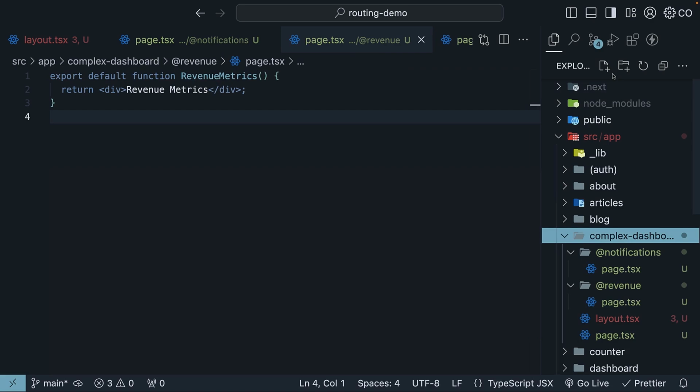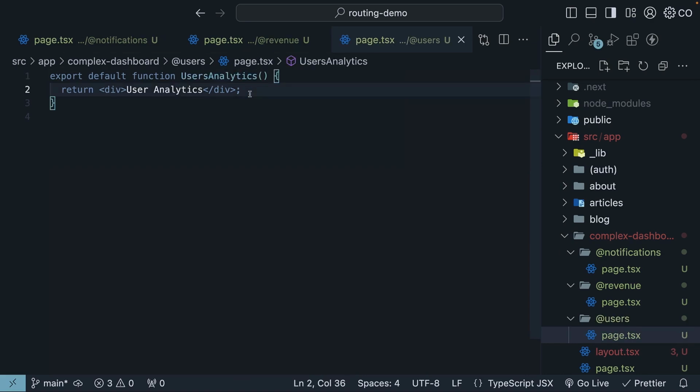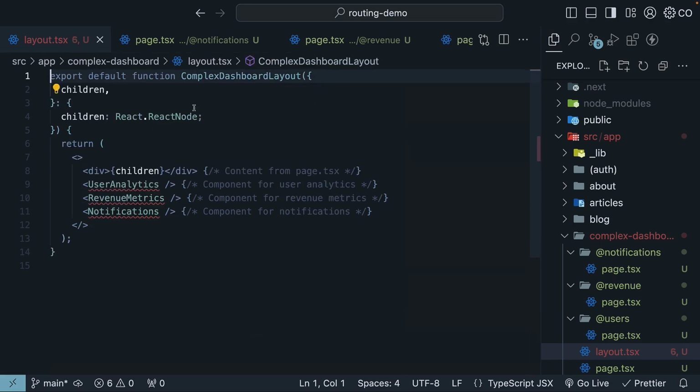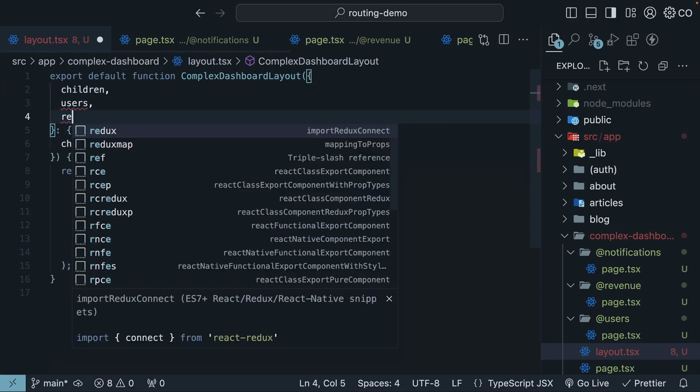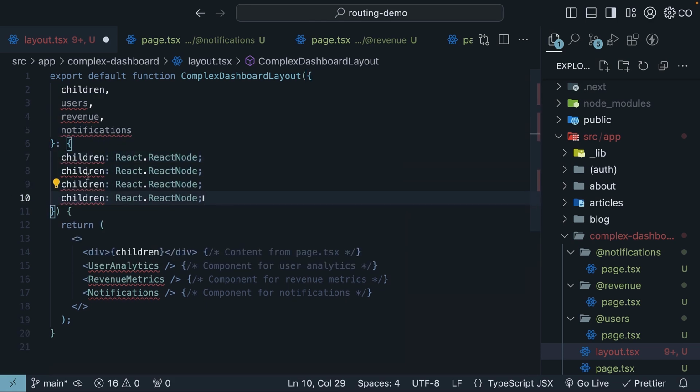Finally, create another folder with a page.tsx file, so @users/page.tsx. Export default function UserAnalytics, which returns a div tag with the text user analytics. 3 simple components with the @folder naming convention. Now, we can use these 3 slots in our layout.tsx file. The nice thing is that they are automatically passed in as props to our layout component and no imports are needed. Let's delete the import statements and specify 3 more props: users, revenue, and notifications. And for the types, the same 3 as React nodes: users, revenue, and notifications.